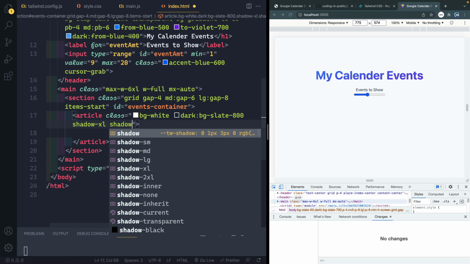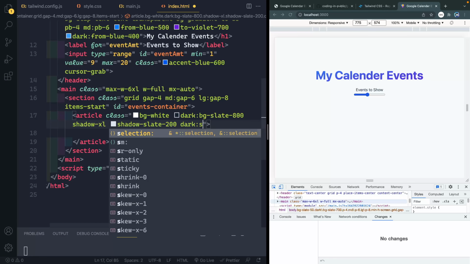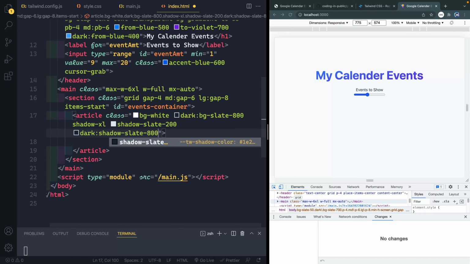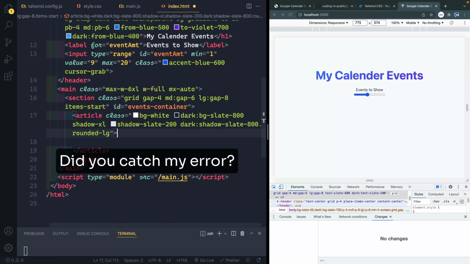And you can actually now set colors for the shadow as well in Tailwind 3. So I'm going to set that as slate 200. And then for the dark, I would want the shadow slate of 800. So it'd be the same basically as the background color of each of these cards. Now I do want this to have a rounded large class as well on it, which gives it a border radius around the whole thing. So now I've got that set.